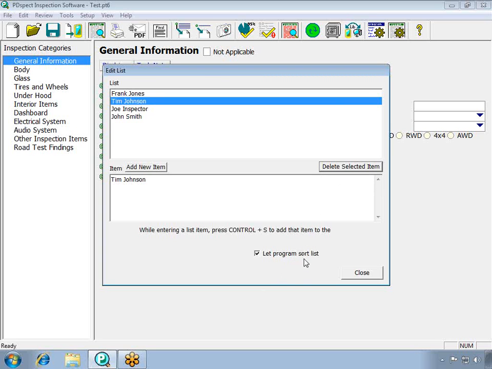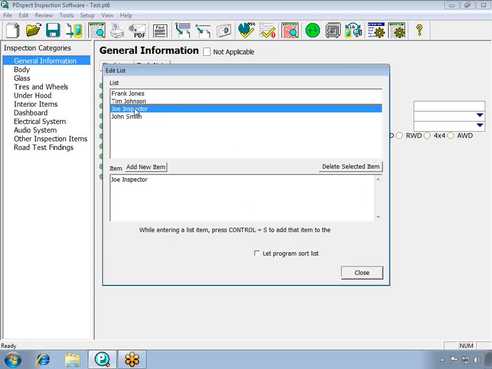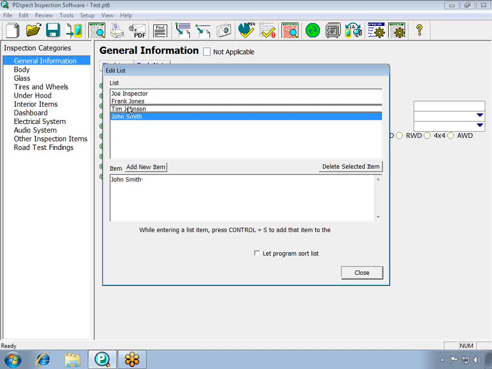If you have the Let Program Sort List box checked, the program will put your 3 most commonly used answers at the top of the list, and then the rest of the list will be in alphabetical order. If you want to put your list items in a specific order, uncheck this box, and then you can drag and drop the items into your desired order.